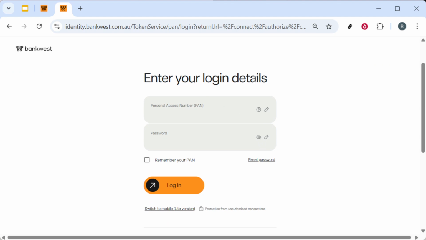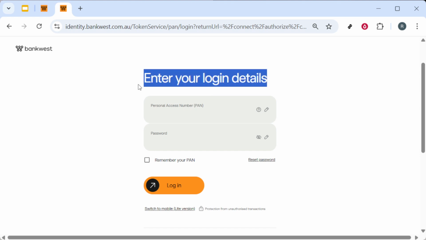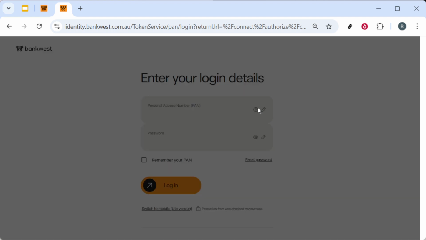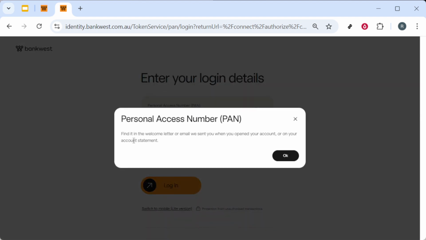Bankwest uses a personal access number, often referred to as a PAN, along with your password. Your PAN is the unique number Bankwest assigned to you when your online banking was set up. Click into the personal access number field and type it carefully. If you're copying it from a secure note, paste with care to avoid extra spaces. If you don't remember your PAN, use the on-page recovery options to retrieve it securely.